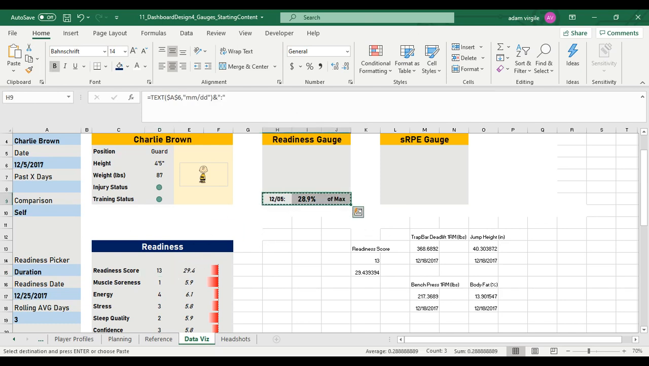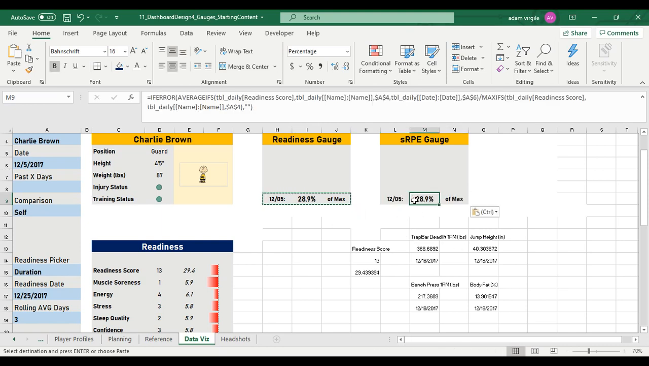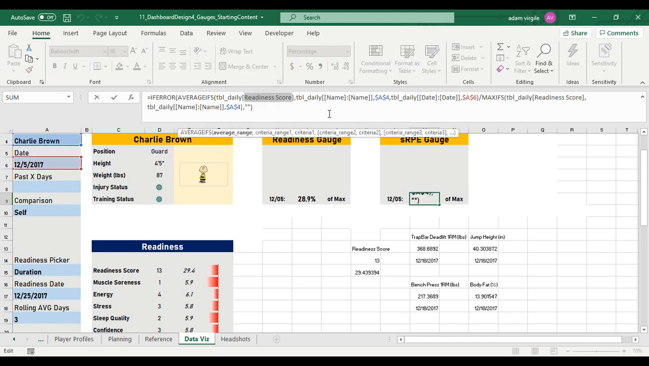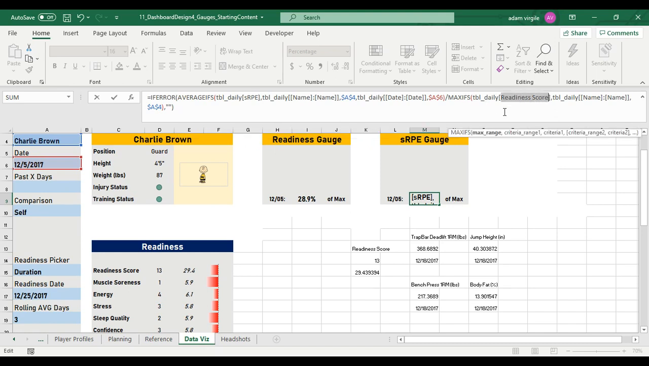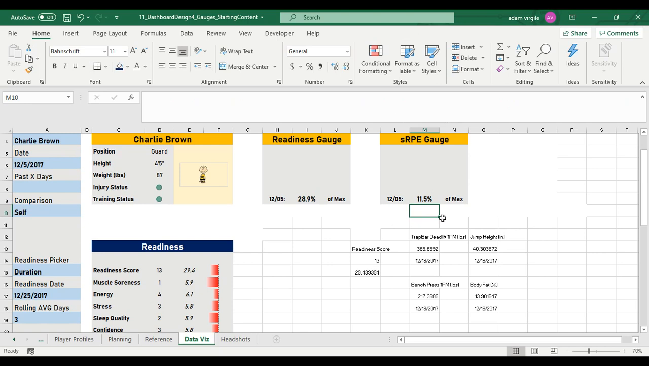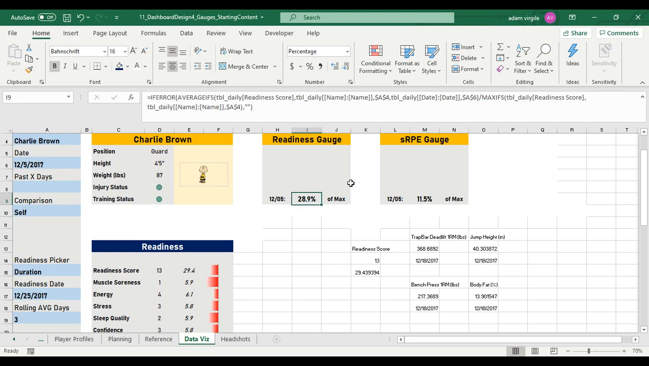What I'm going to do is I'm going to copy this, paste it right here. And now instead of readiness score in here, I'm going to change readiness score to SRPE. And the same thing on the max side of things, SRPE. Now we have the percentage of max for their SRPE and their readiness score.